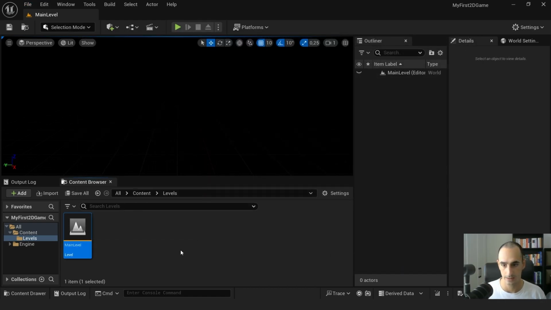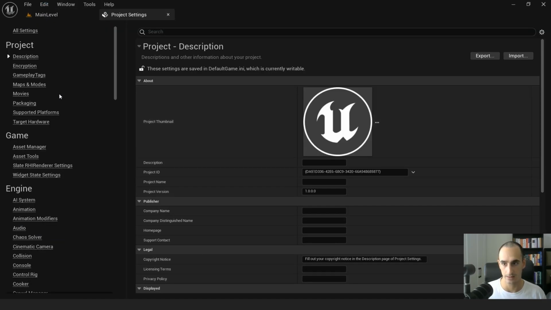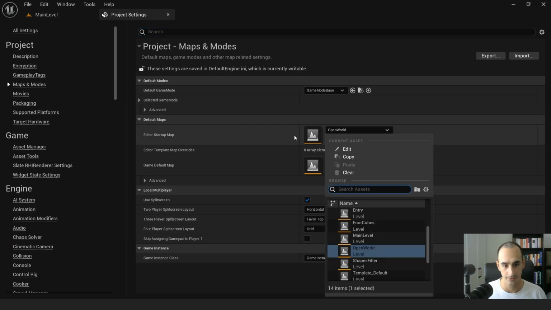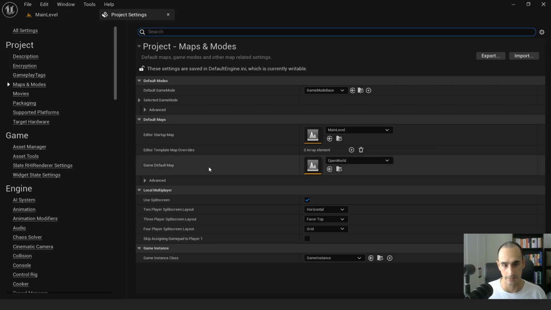Here it is. Now we're going to go into the project settings from the edit menu, and we're going to set this as the default map or the default level. To do that, we need to set the editor startup map to the main level and also the game default map, so that when we start the engine, this map is loaded, and when we play the game, this map is also loaded first.